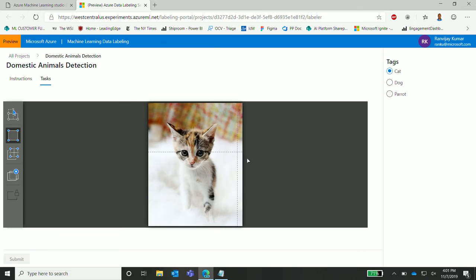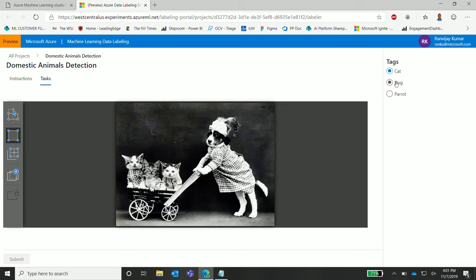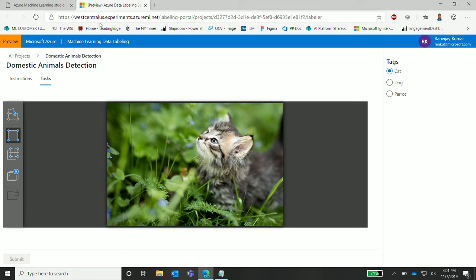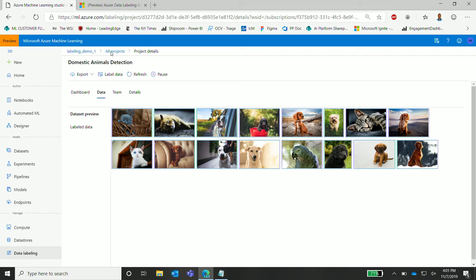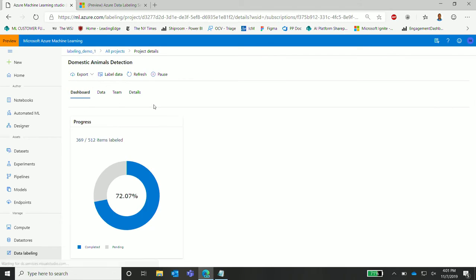If I go to tasks here, I see these images. And let me just, for the purpose of demonstration, label these. There are multiple cats. I'll just use them as a single box in the interest of time. And as I am doing that, back in the studio, I can actually see the dashboard. In the dashboard, I can see the number increasing. It was 369. It may take a little bit of time because we are submitting the labels asynchronously. So you see that this number increased from 369 to 370.